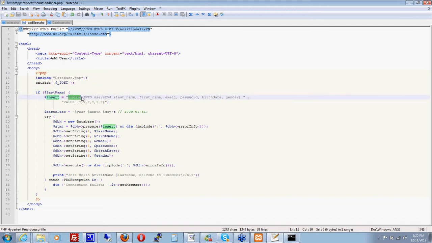And here's an insert statement. Values are a bunch of question marks, and the question marks are placeholders for the values that we put in eventually. And those placeholders, we create the data.